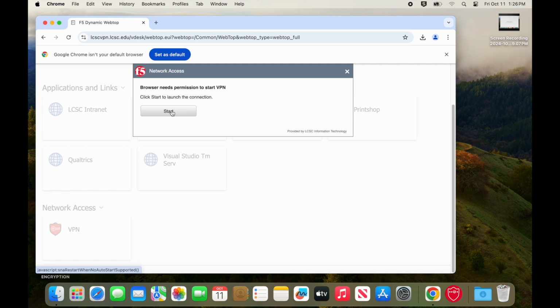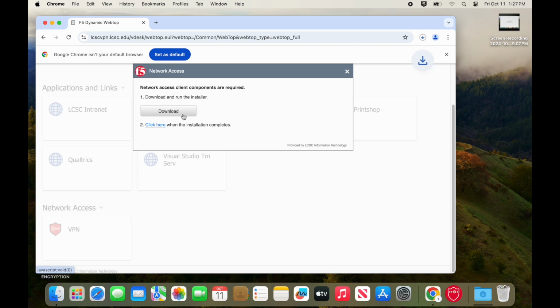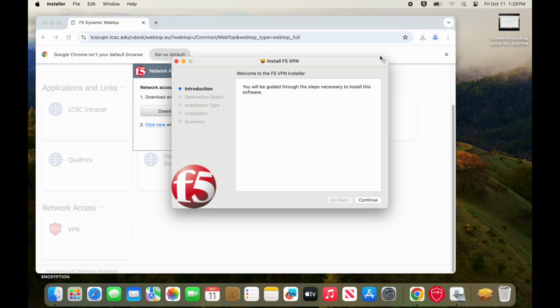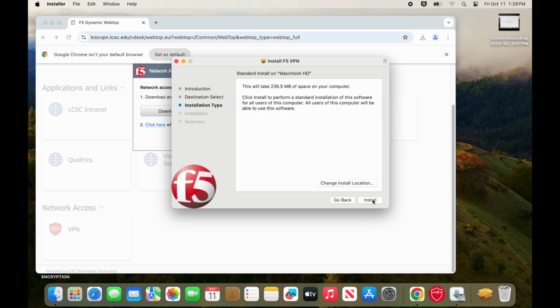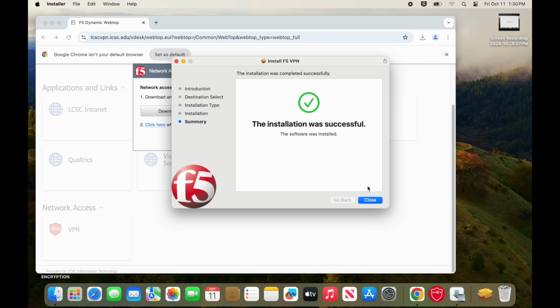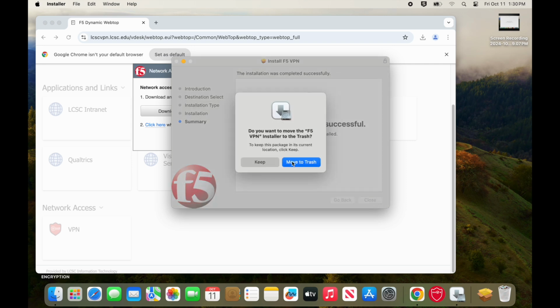This will generate a screen asking you to start the connection. Click Start and you'll be presented with a screen to download the VPN. Click Download, and when the file finishes downloading, open it to run the VPN installer. You will once again be led through the installation process and required to enter your admin account information. Once that has completed, we can close the installer and move the package to the trash.